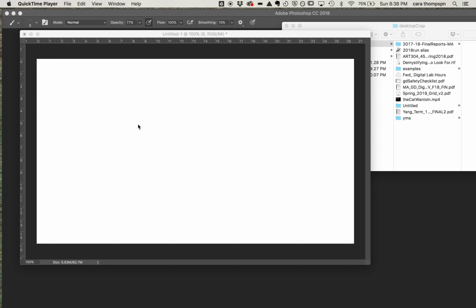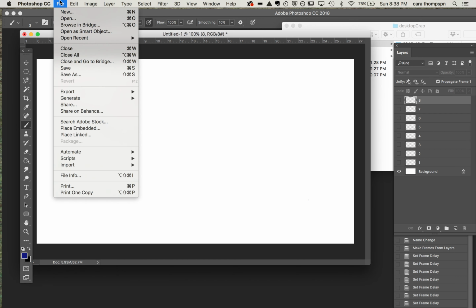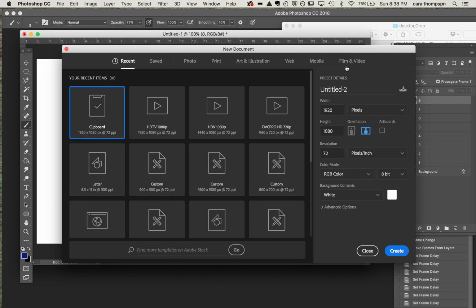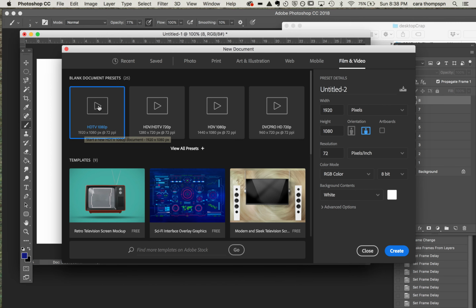Okay, this short tutorial will introduce you to working with the timeline in Photoshop. So, if you're creating an animation, you want to start by going to File, New, and you want to go to Film and Video and choose 1920 by 1080. And go ahead and create that. I've already done that, so I'm just going to close this window.